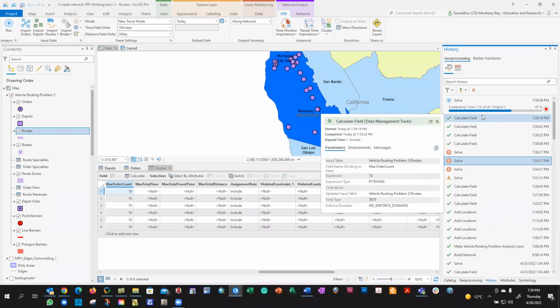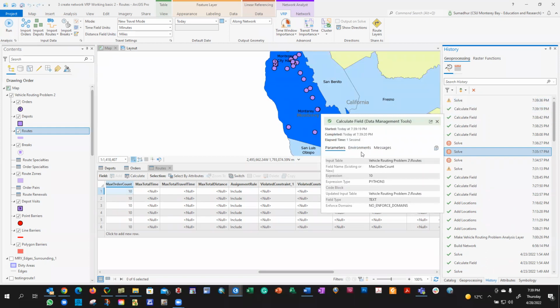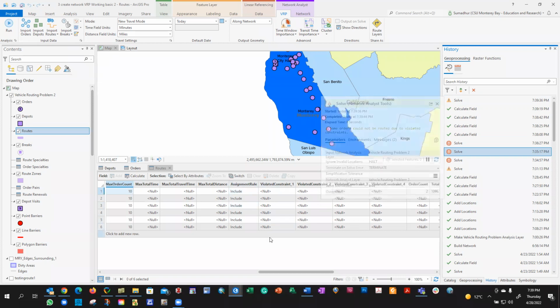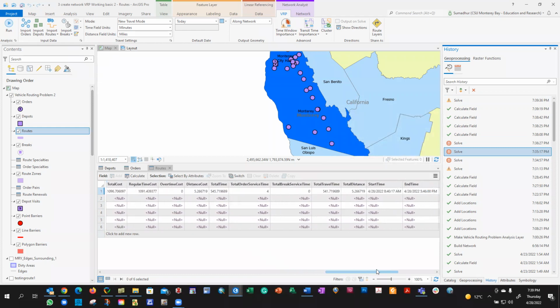Let's see, what does it complain about now? So you've got to slowly troubleshoot and fix. This is still easier than the linear programming. Some orders could not be routed due to violated constraints. Yeah, which is totally fine. Some orders could not be served, and then we'll see why.